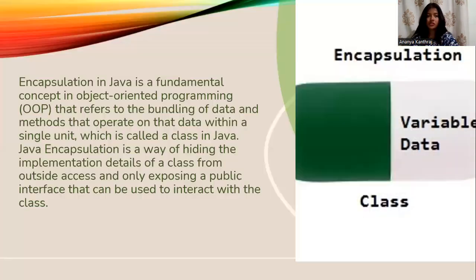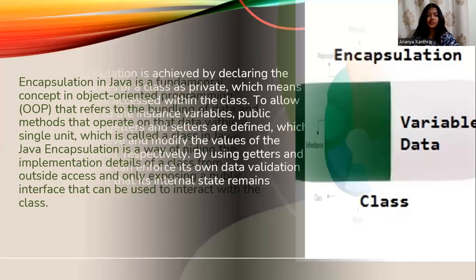So what is encapsulation? Encapsulation in Java is a fundamental concept in object-oriented programming that refers to the bundling of the data and methods that operate on the data within a single unit, which is called a class in Java. Java encapsulation is a way of hiding the implementation details of a class from outside access and only exposing a public interface that can be used to interact with the class.